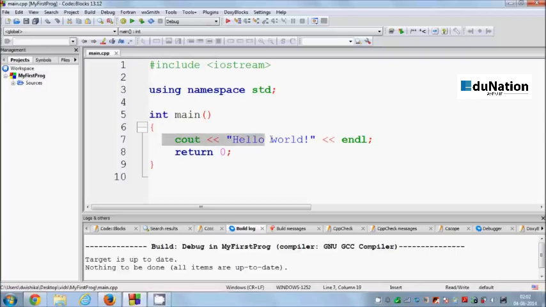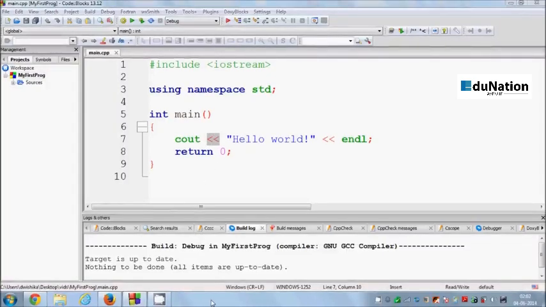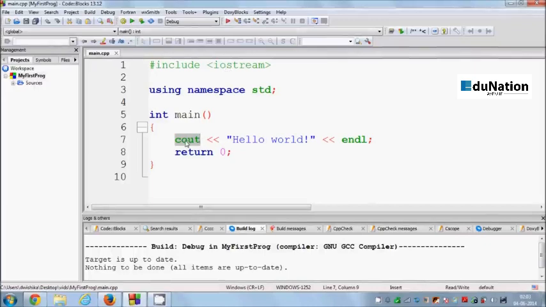And now we come to this line. What this line does is, it prints a string which is written after this greater than sign. So cout is a function or an object in this iostream file. And the function of cout is to output whatever is written after this greater than sign.